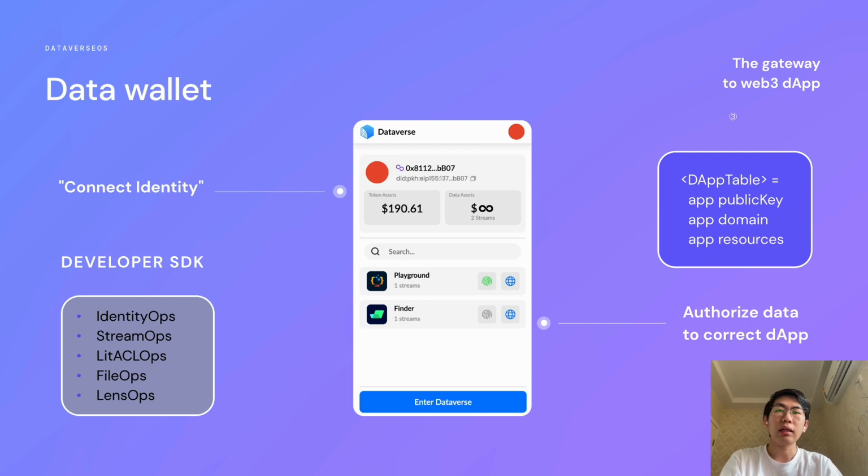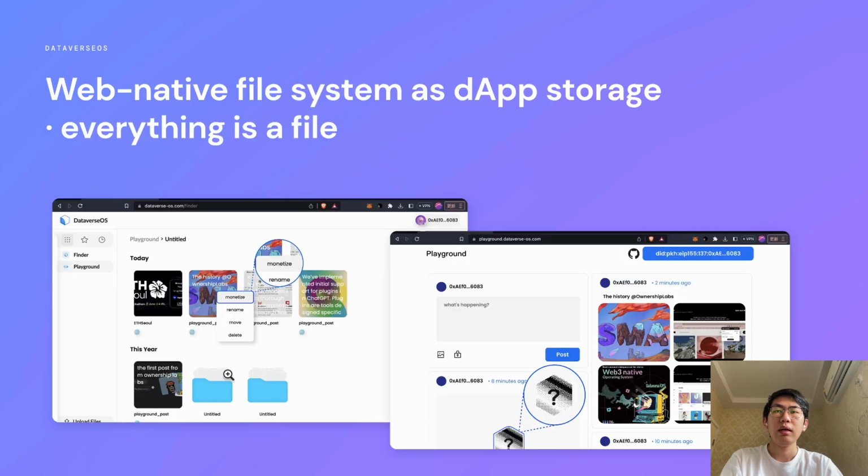And secondly, I want to talk about the web native file system we built. It's a totally decentralized file system like the Finder on a Mac. So remember that secure cyberspace for everyone I just talked about earlier, where in Dataverse OS, all the data that users generate is saved in this file system, and it can only be accessed by users themselves with their permission.